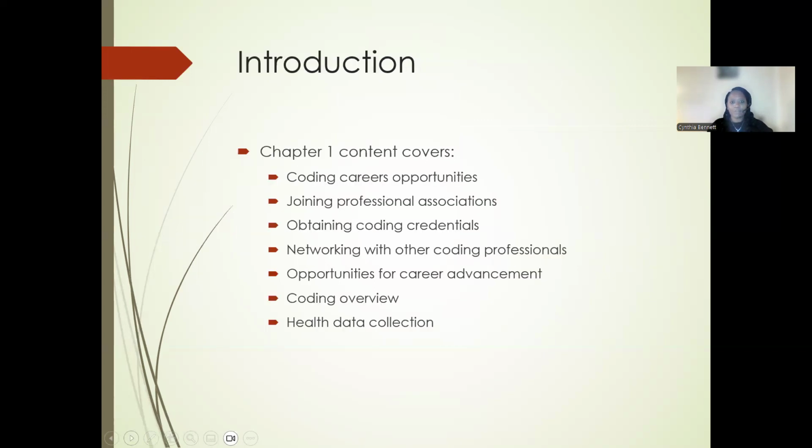So we'll be reviewing chapter 1, which consists of coding career opportunities, joining a professional association, obtaining a coding credential, networking with other coding professionals, opportunities to advance, a coding overview, and then also health data collection.